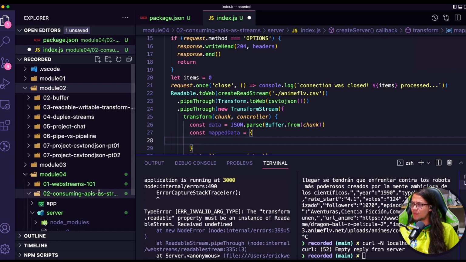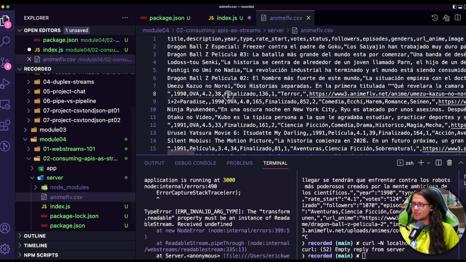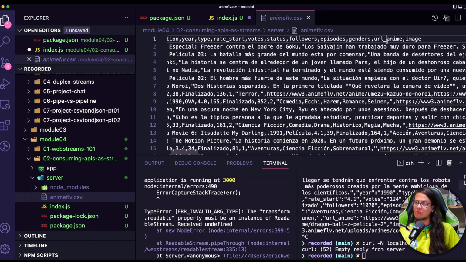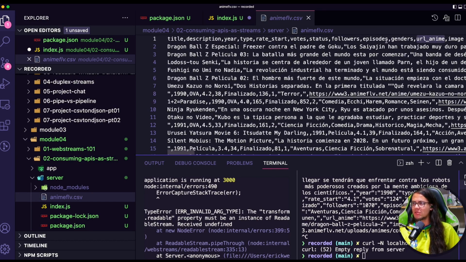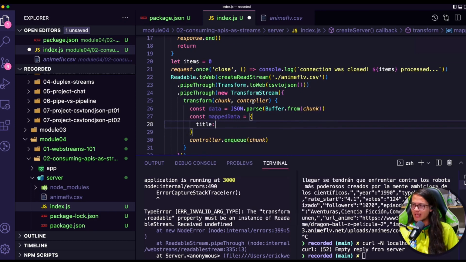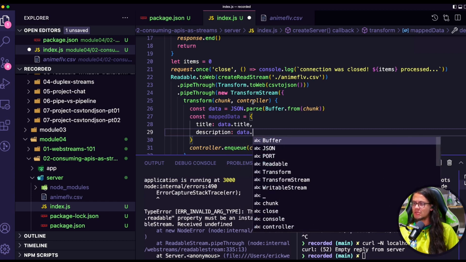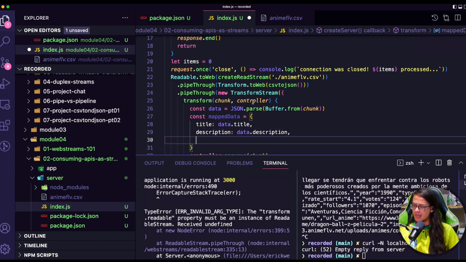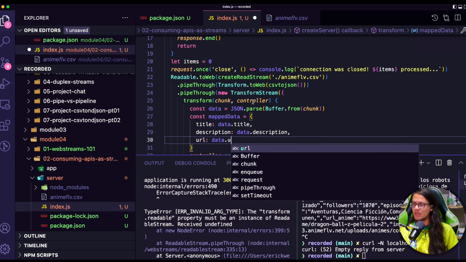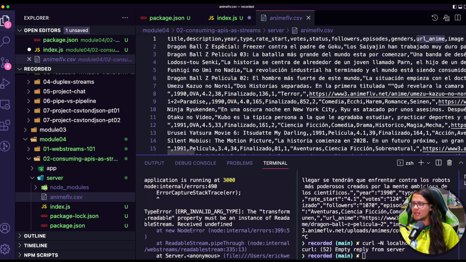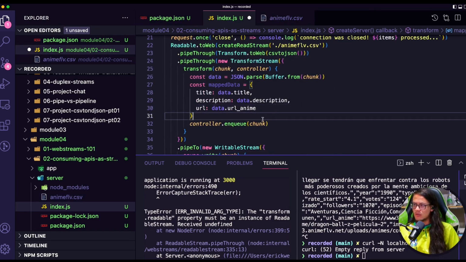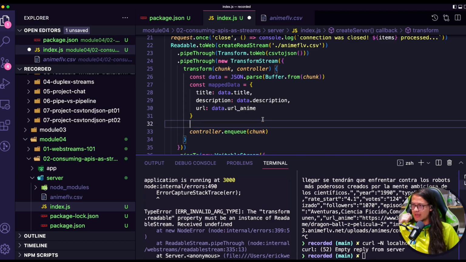So from the data, we can see some fields here, right? We can see the title, description, maybe the URL, and I think those are okay. So title: data title, description: data description, and then the URL, it's data URL anime, right? URL anime. Nice. Well, now that we have our data there, we should just pass it through this function, right?